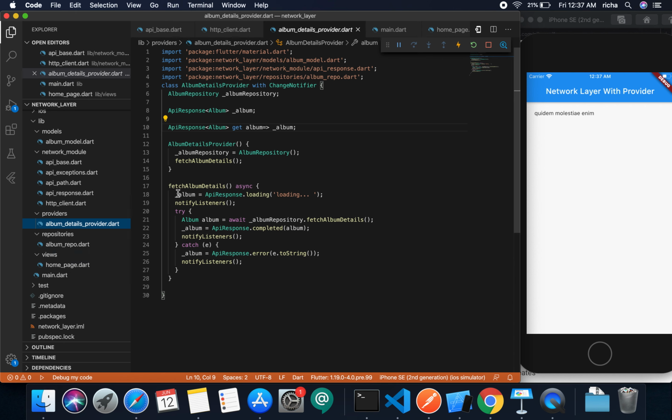Over here, if you see, when we are loading our data, we are passing this loading message. That's why we are seeing loading first, and then once the API request is complete, we are getting our data, the album data, and based on that data, we are showing our title. So we just load it again. You can see it loading, and then we have our title.